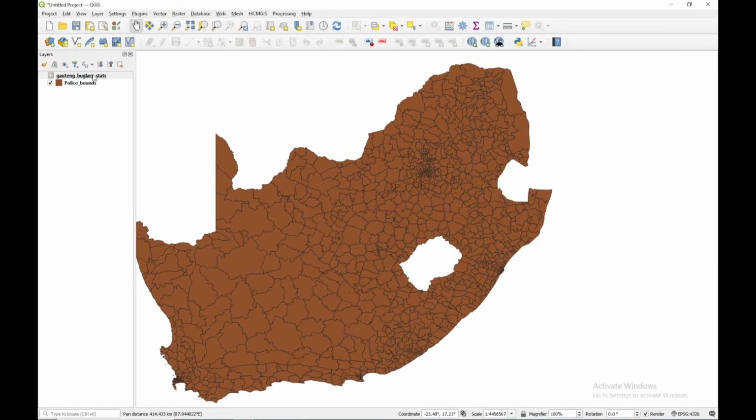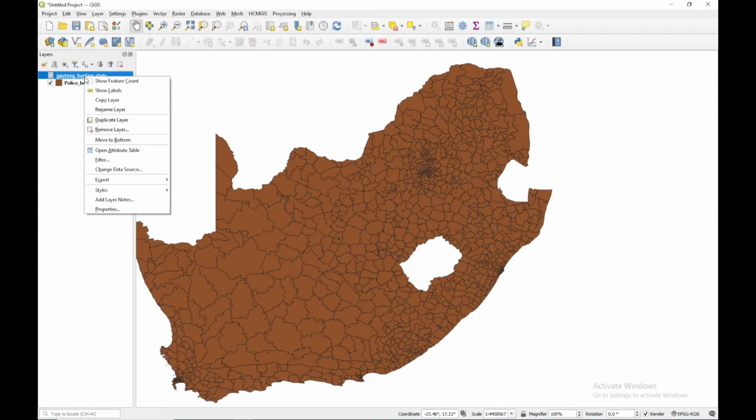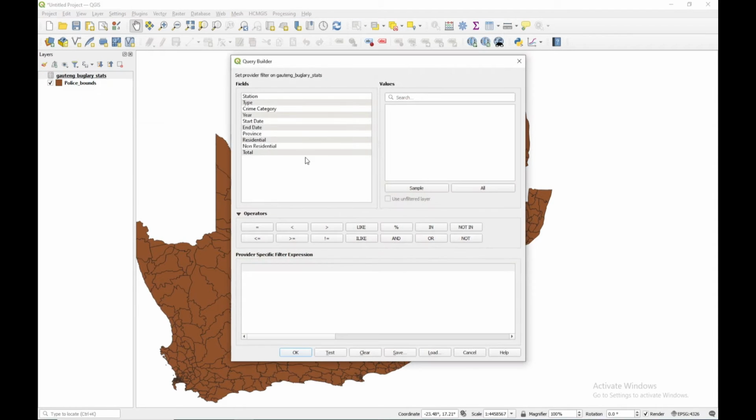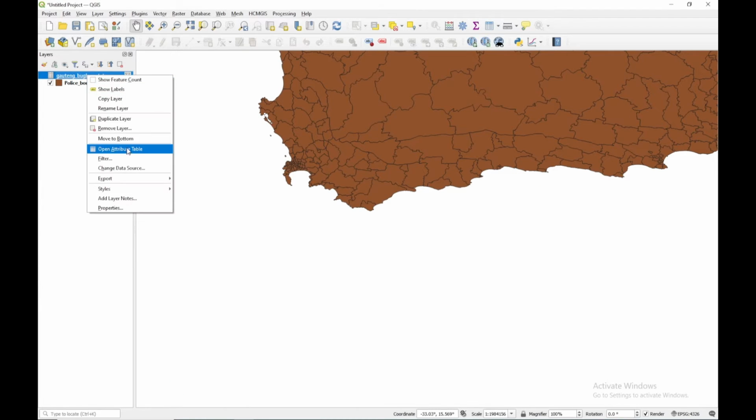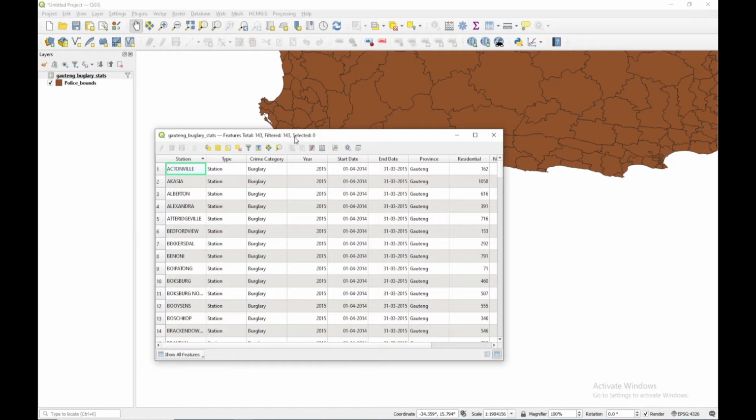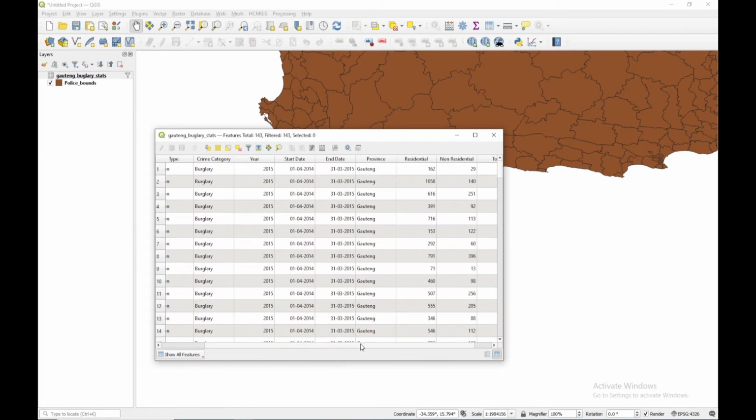Now, what we will do, first of all, we will filter our dataset only for a specific year, and for that, we will right click over this and click filter, and in the year, I can click all so that I can see all the years available in the column year. I will just select 2015. Okay. Now, if I open this attribute table, I can see that now only 143 entries are there. That means for each station, we have a unique value of total and residential.